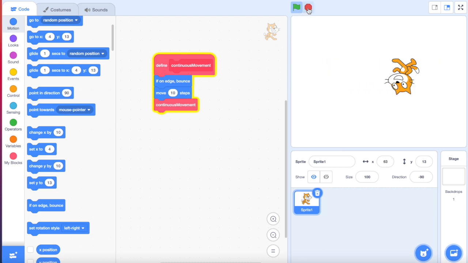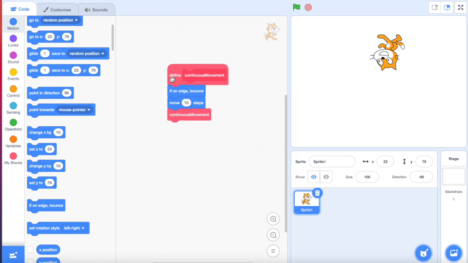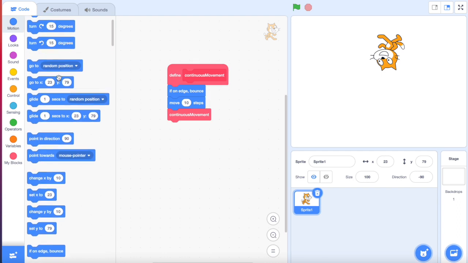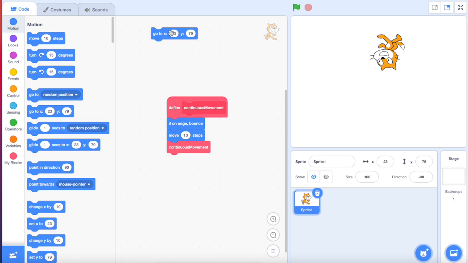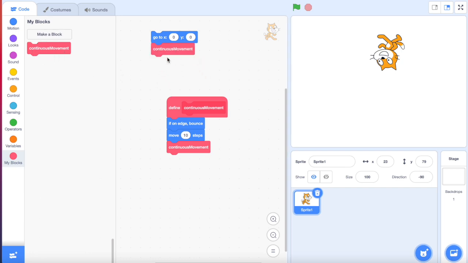But there was another problem over here. The problem was every time I stop it, it does not start from the center, correct? It may just start from anywhere, see, it does not start from the center. So in order to do that, I'm going to always use a block and say go to 0, 0 first and then run my continuous movement.